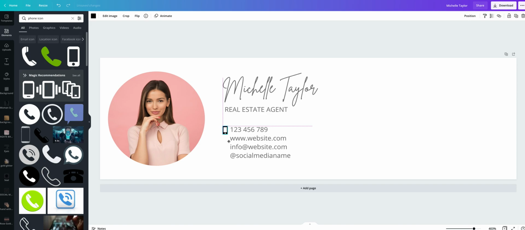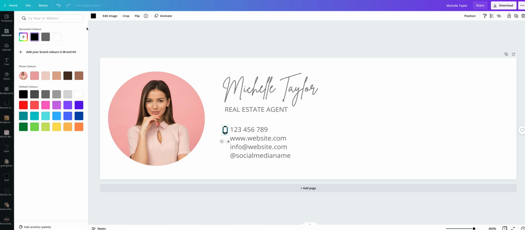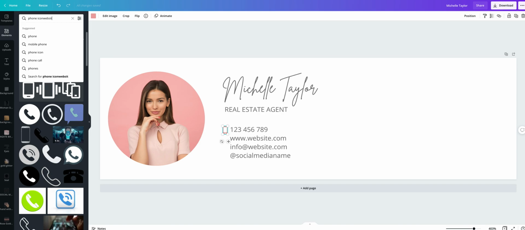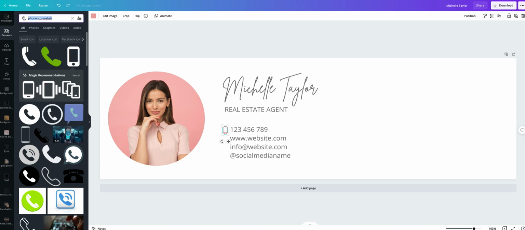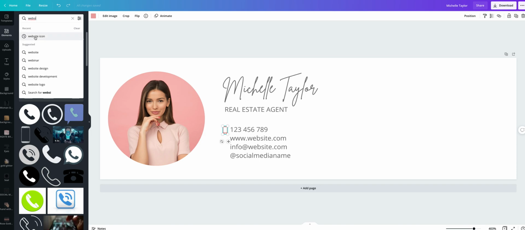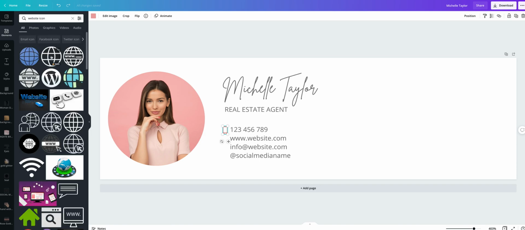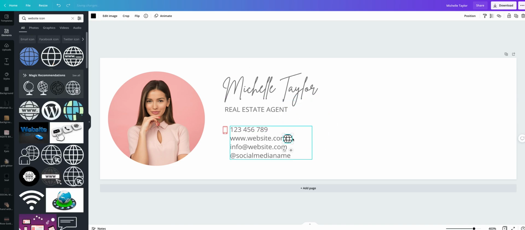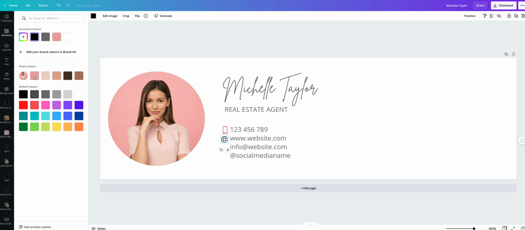and change the color. Click here. Here we have offered some colors from the image we uploaded. So let's use this one. Okay, now let's add a website icon. Let's use this one, for example, scale it, move and change the color.